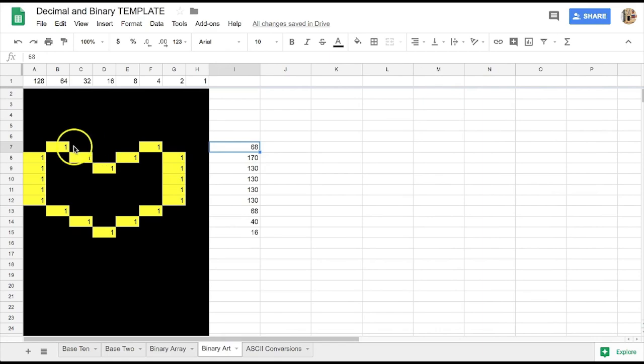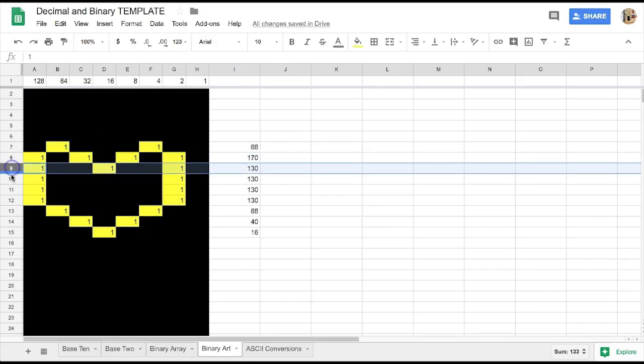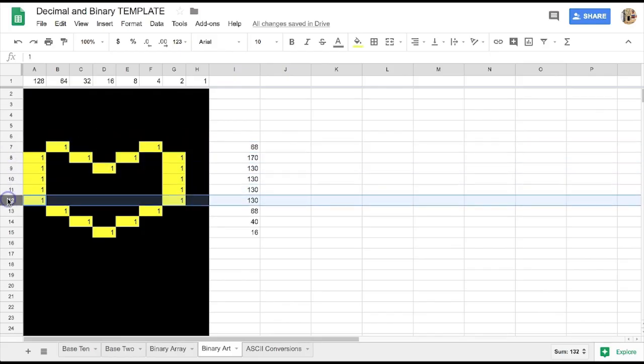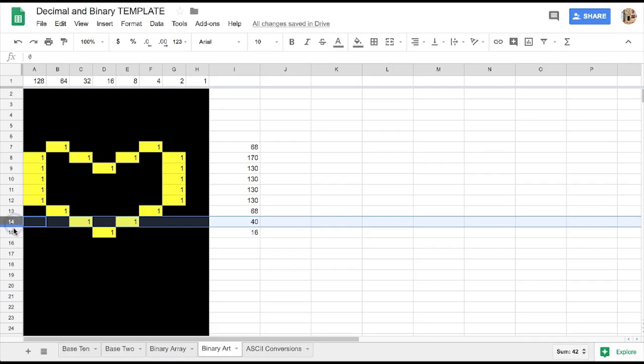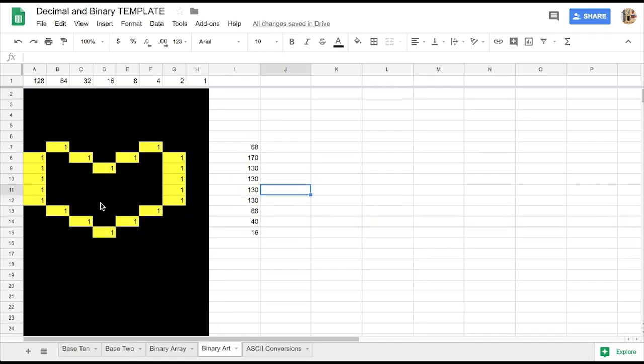Something fun to do, I had my students try to make a piece of art using binary. So like, for example, they had to put certain numbers together to make a pattern. So this is the number 68, 0, 1, 0, 0, 0, 1, 0, 0. This is the number 170, and then repeat the number 133 times, and then back to 68, and then closing it up with the 40 and then the 16. So, and it makes a little heart. That's kind of cool, huh?